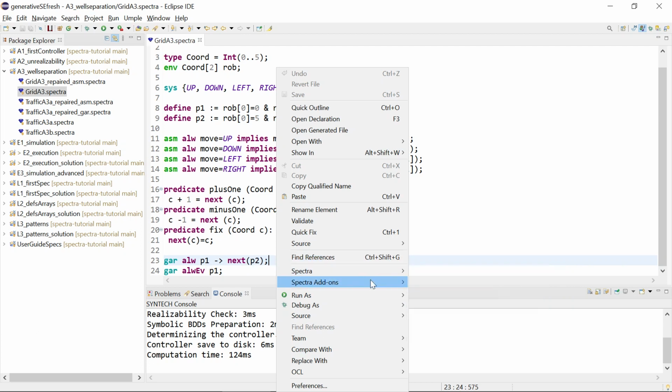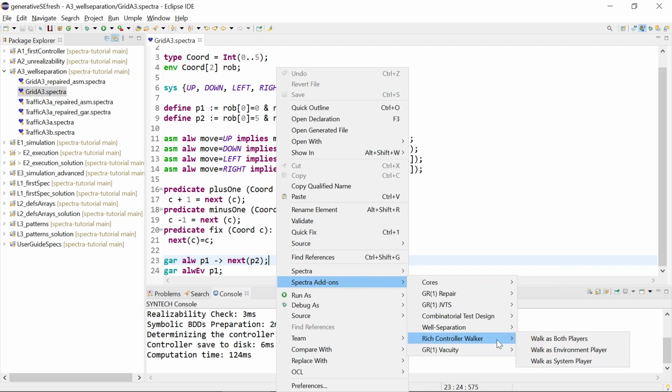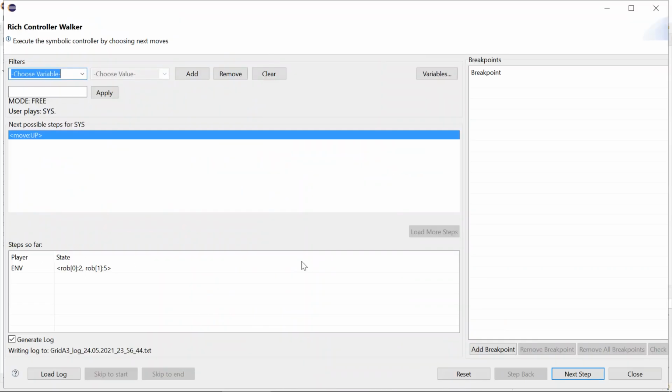We will use the controller walker again. We will walk as the system player because that's the only one that we're interested in. We see the robot starts in position 2, 5, some random position, and the strategy is to go up. Okay, so we are expecting that maybe we are moving towards 0, 0. So yeah, moving up, then moving down. Moving down again, that's a bit strange. We would assume that we should walk to position 1, which is 0, 0.